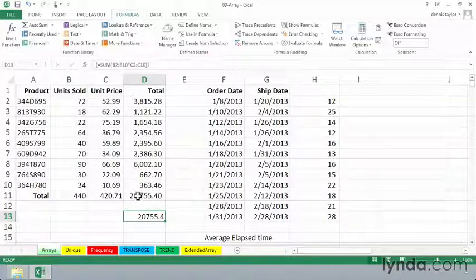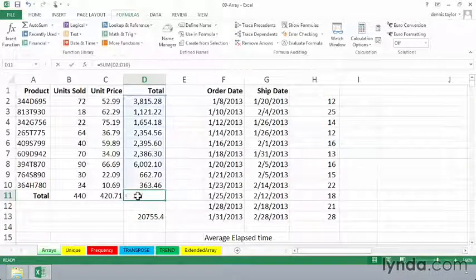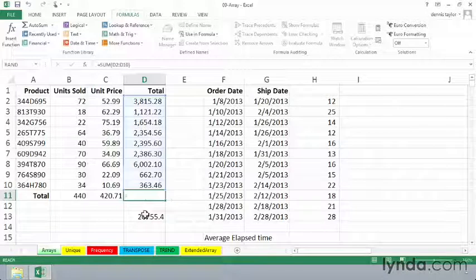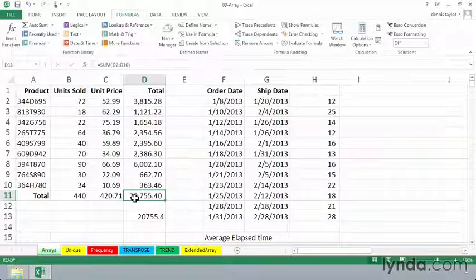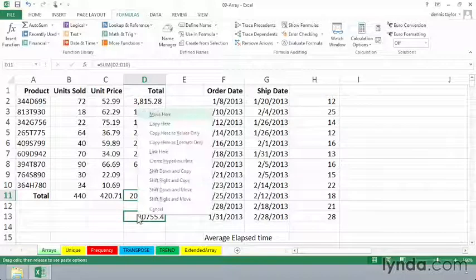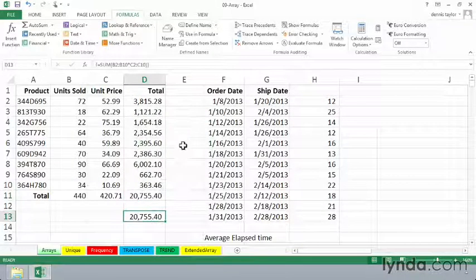And you'll recognize that it's the same answer we got here by adding up the interim totals. The difference, of course, is a formatting difference, and with the right mouse button, I could simply drag this down here and copy here as formats only.